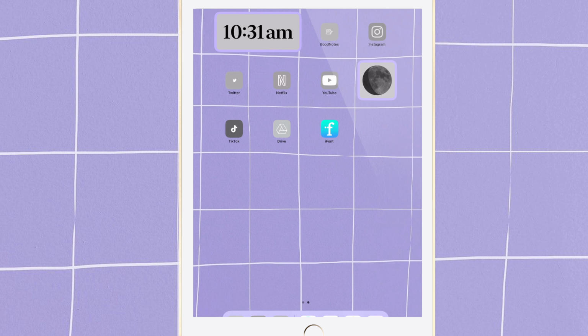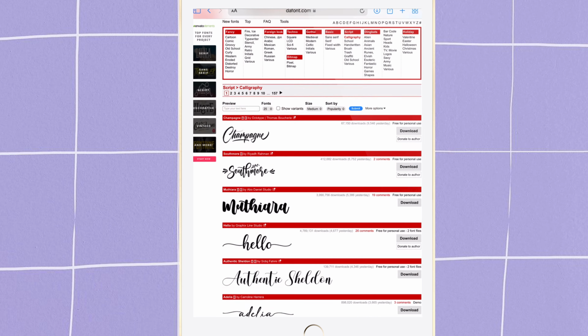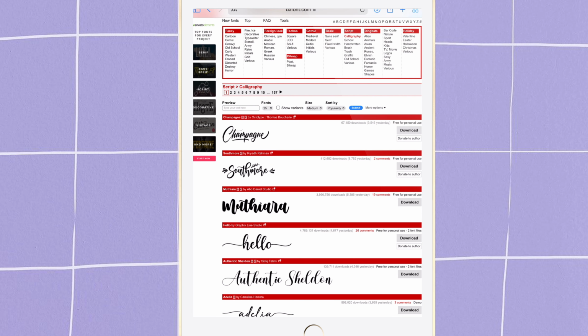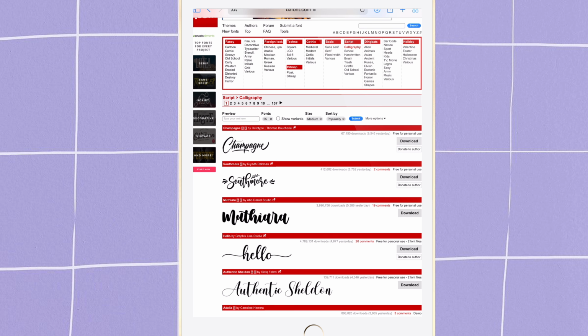So the first thing we're gonna do is download fonts to our iPad, and this is completely harmless. It doesn't have any viruses, and you can do this. So first I'm gonna go to Safari. I'm gonna open this website called thefont.com. You just type that in, and then you can look for whatever font you want.